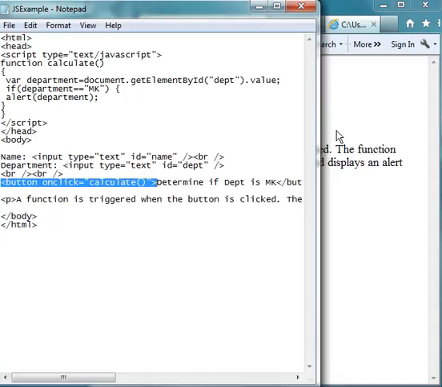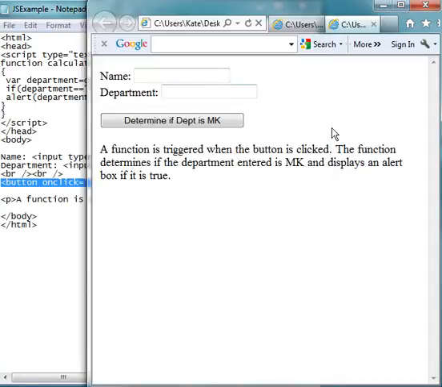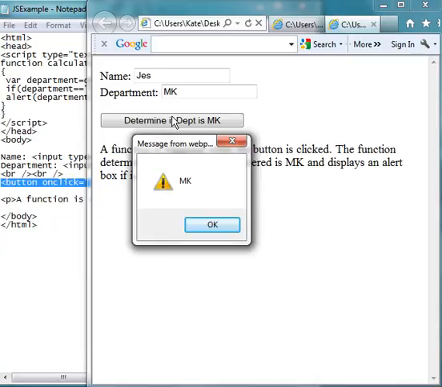So if we see this in the web page, I type in a name, which doesn't really matter because we are not actually doing anything with the name, but department, if I put in MK and then I click the button, I get a message box. It just says MK. That's all I told it to say, just the department.